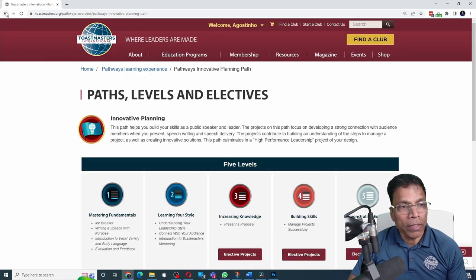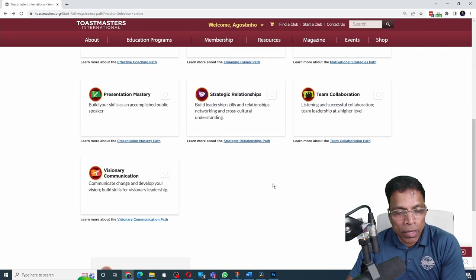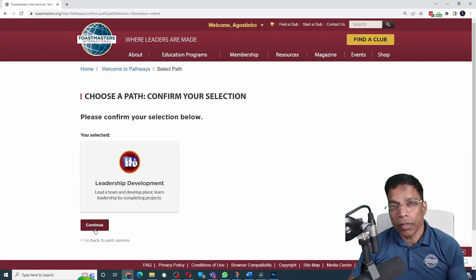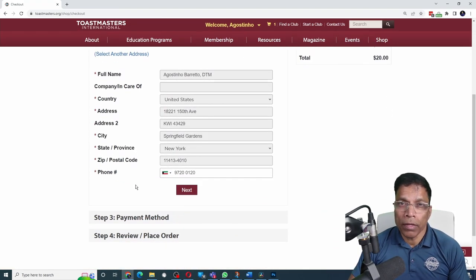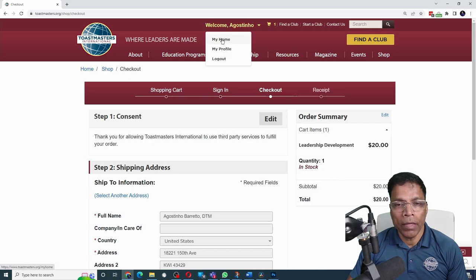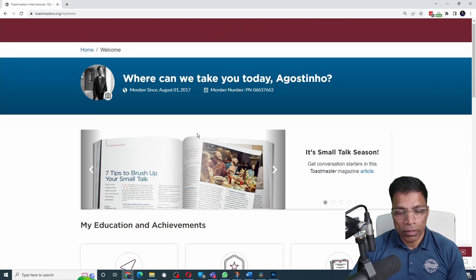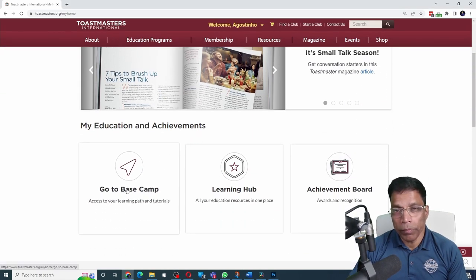Once you are satisfied, click on the back arrow, choose the path that you want to pursue, and click Continue. Confirm your choice by clicking Continue once again, and scroll down and confirm your order. Once you are done, click on your name and click My Home. Now that you have selected your path, it's time to start working on it. To do that, scroll down and go to Basecamp.